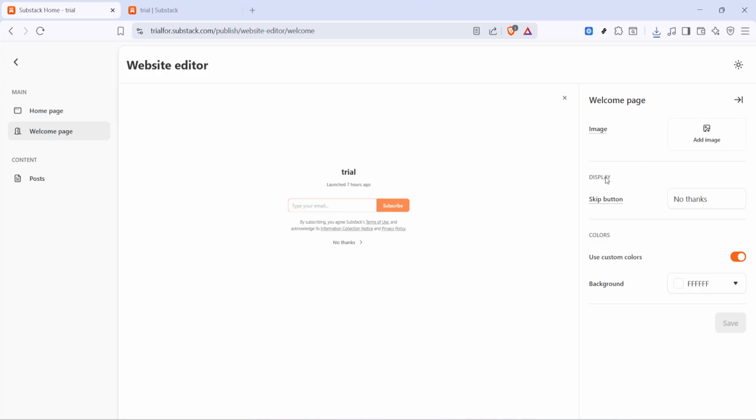Now, adjust the skip button text. This is the small but important control visitors can use to move past the welcome screen. Edit the wording so it's clear and friendly, like "skip for now" or "go to posts," and keep it concise. Aim for language that sets the right tone while making the action obvious. Clear labels reduce confusion and help readers find your content faster.